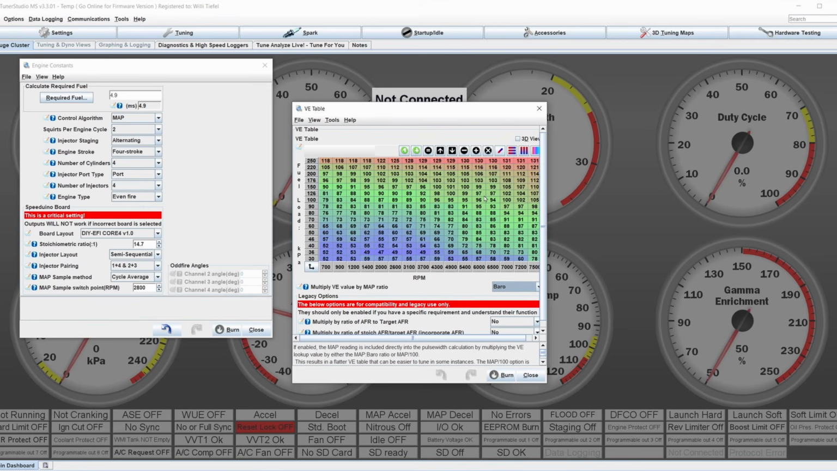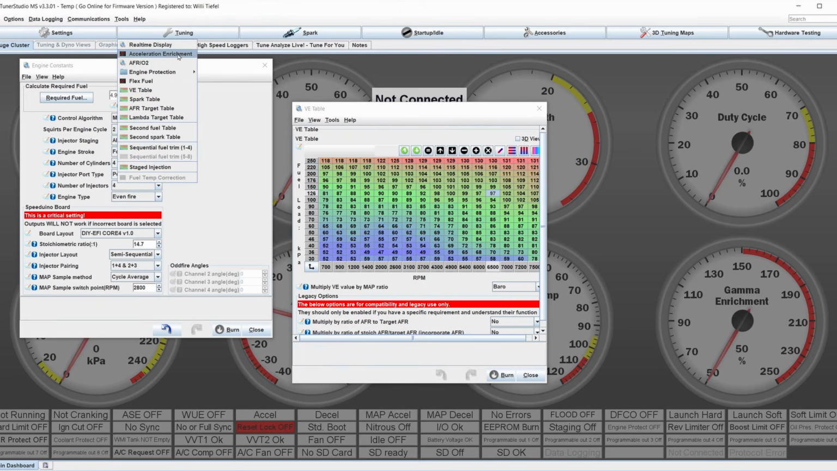So if, for example, your VE table is looking very, very flat and not going up and down anywhere, then you might want to look at whether it's actually correct. If you have tuned it and your throttle response is still kind of bad, the first thing you can do is play around with the acceleration enrichment.